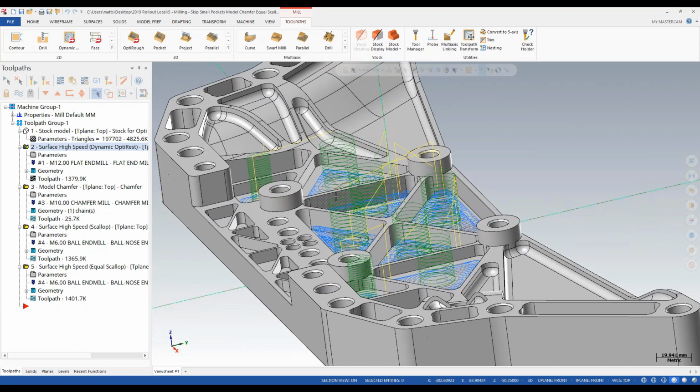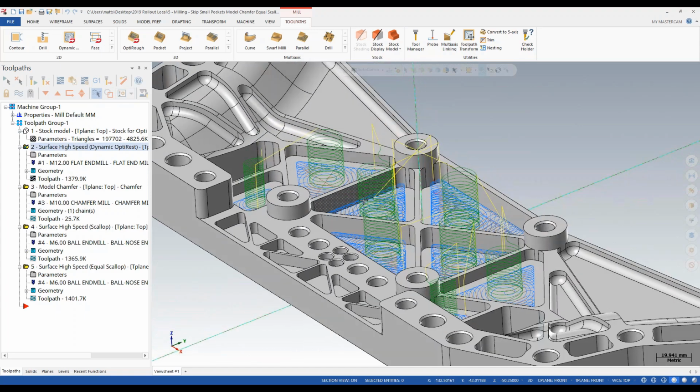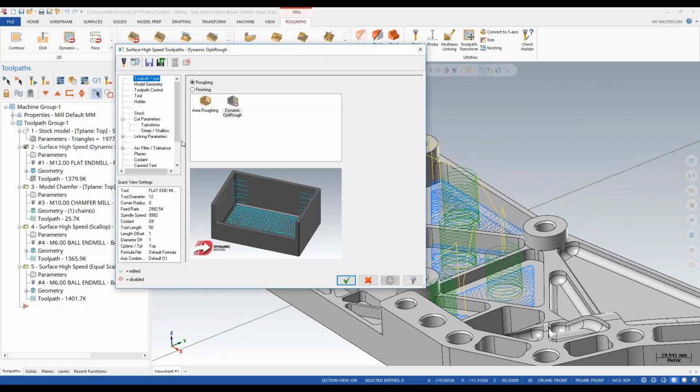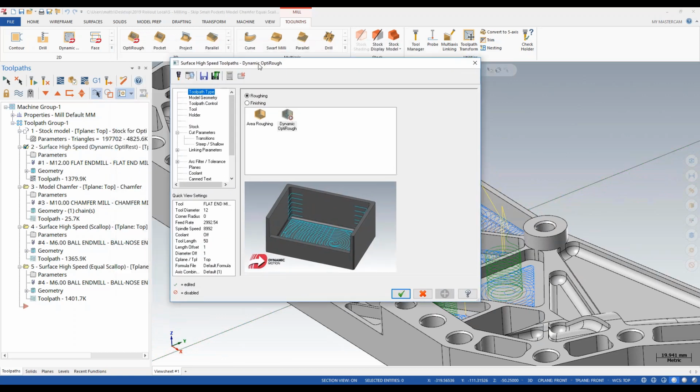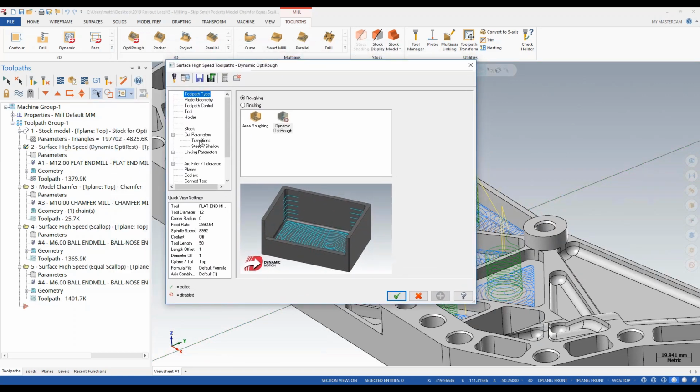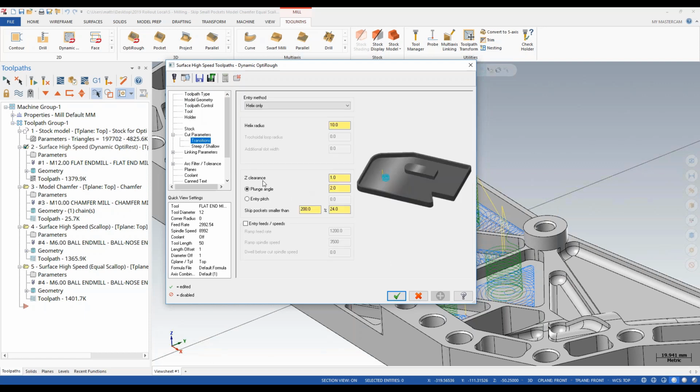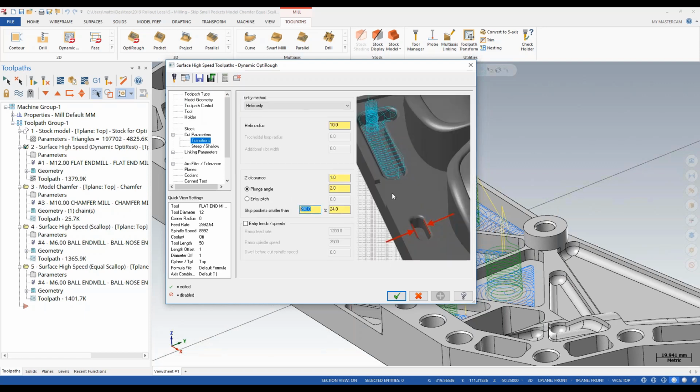Okay, so the first one here is that skip pocket smaller than. This one's pretty simple. I just want to make people aware, if the toolpath or the file does pop up and warrants that it needs to be recalculated. It's on the transitions tab here, and then it's skip pocket smaller than.